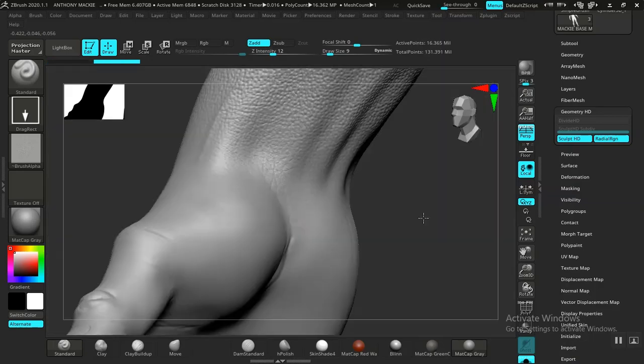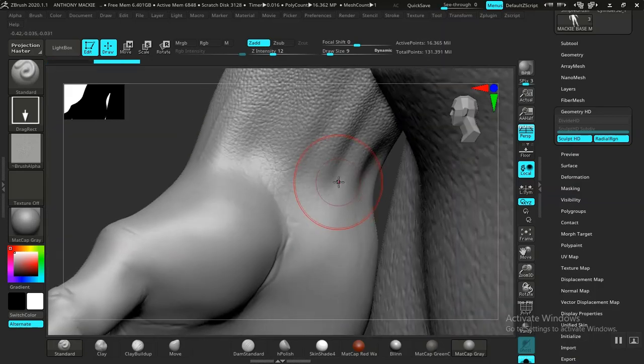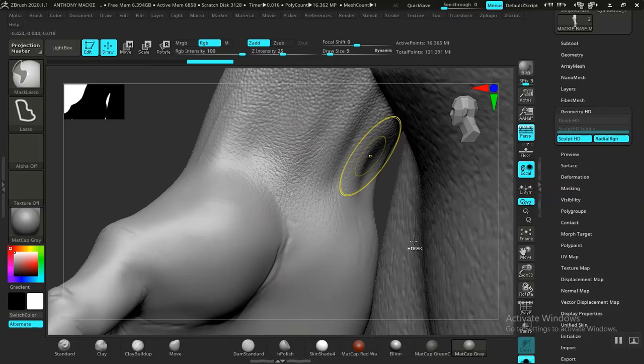It's kind of blocking my view. Let me get a better view for this and drag this out around like so. Let me take down the intensity for it. I don't want this to be too obvious. Oh, let me undo that. I think I need to undo that.